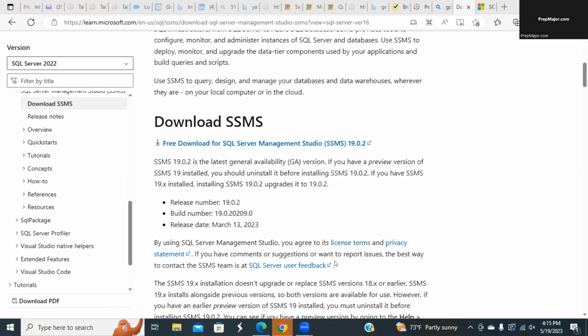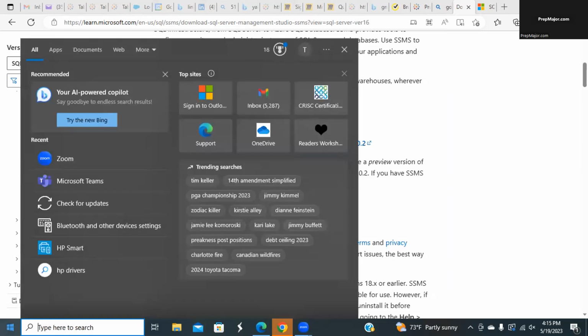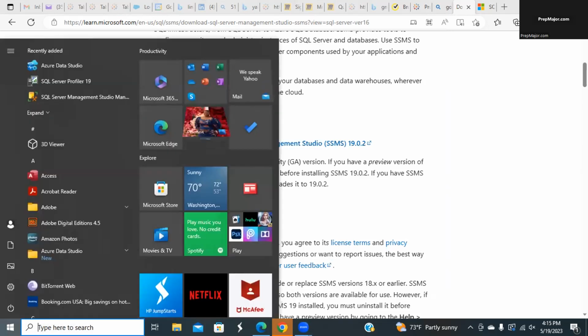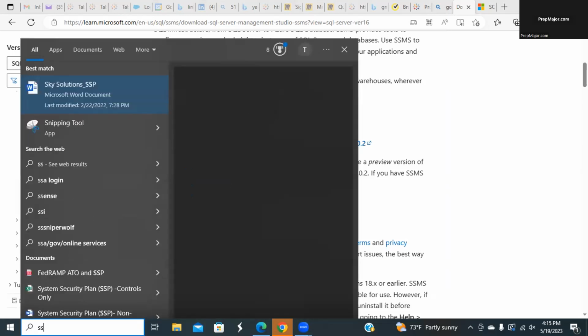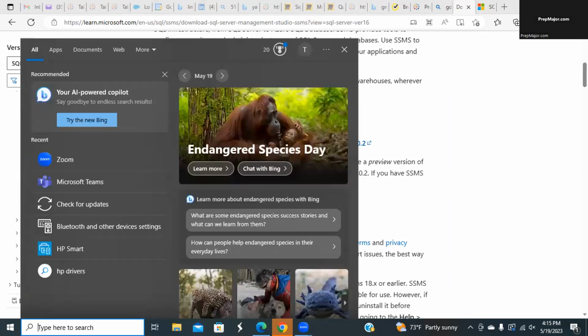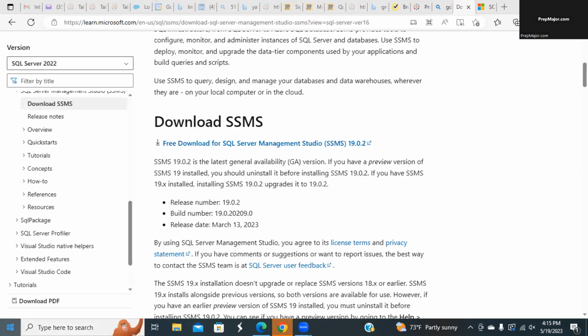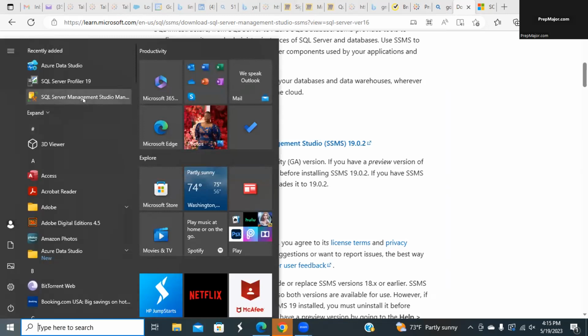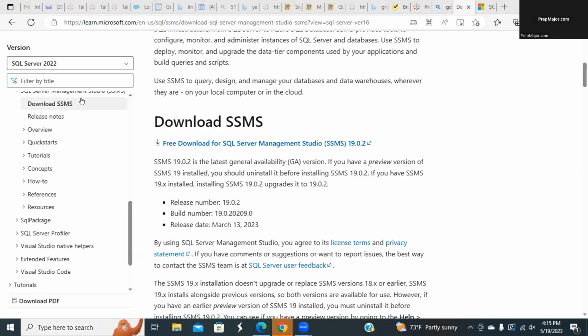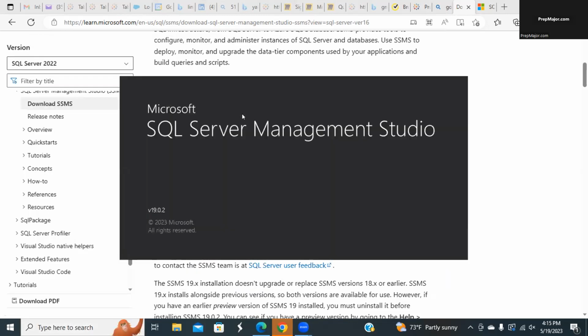Okay. Yeah. Now go and open your Windows icon on the bottom left. Type SSMS there. Okay, it's there. Can you see it? Number 3. If you click on it, it's number 3 on the list. Open it, yeah. So guys, this is it.